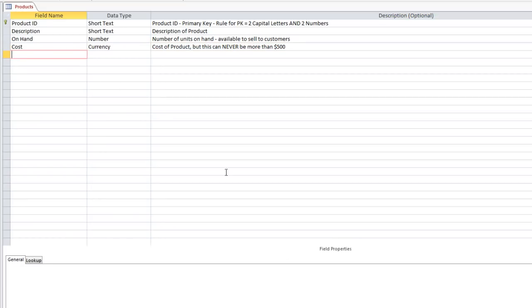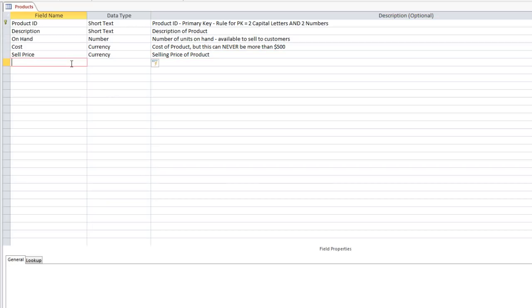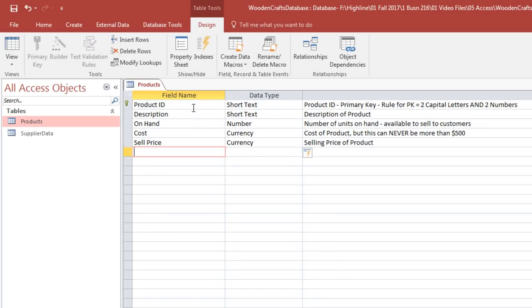All right, let's come up. The next field is sell price, tab. C to get currency, tab. Selling price of product, and our field properties are fine. Now we have two more fields, and our next field is, yes, this is the information about the particular product, but we definitely need to know who we bought it from. So this is going to be supplier code, tab.